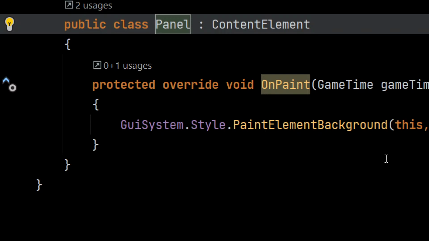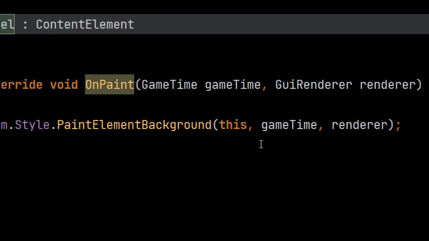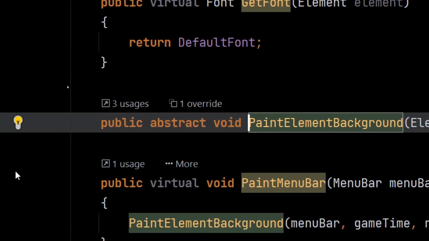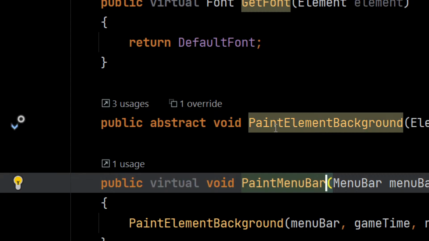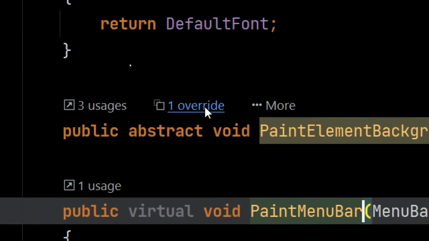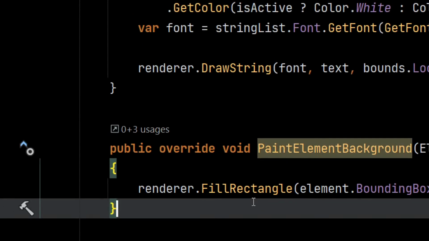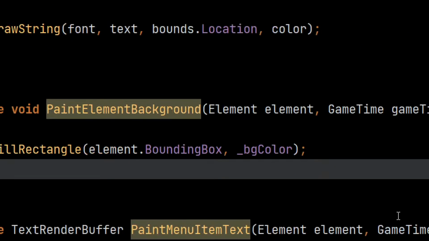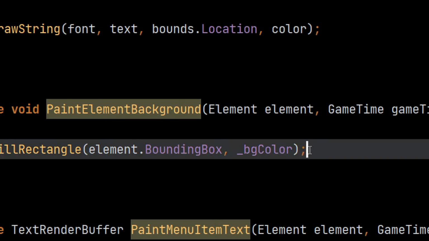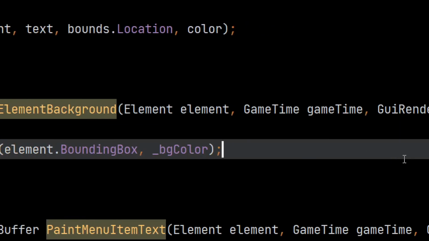Okay. Style.paint element background. That's relatively normal, yeah. Okay, there's one override in solution. Why are you just hard coding the color? Why are you getting it from the back color as well? Okay, let's fix that.